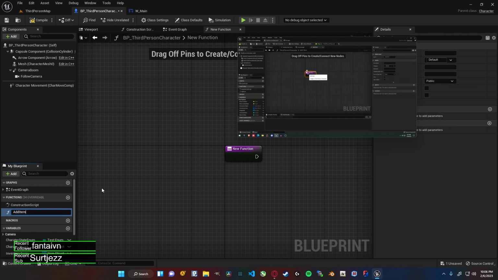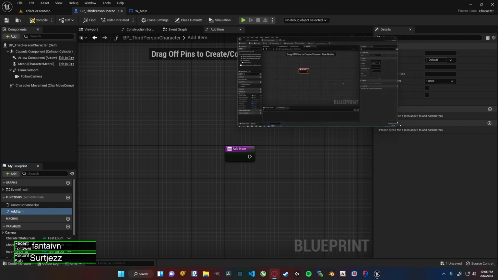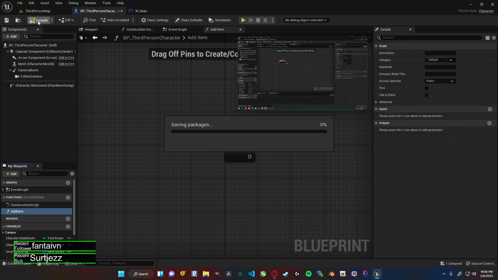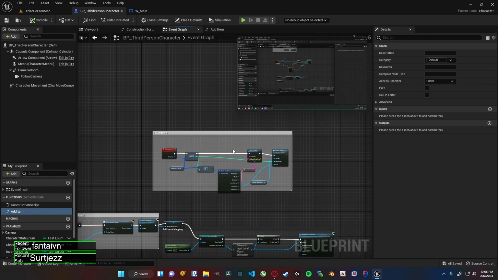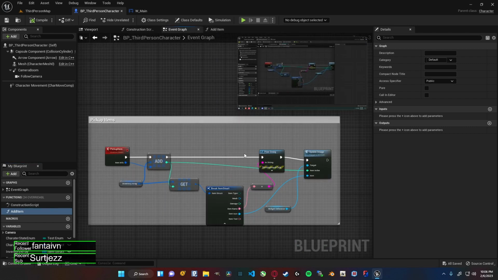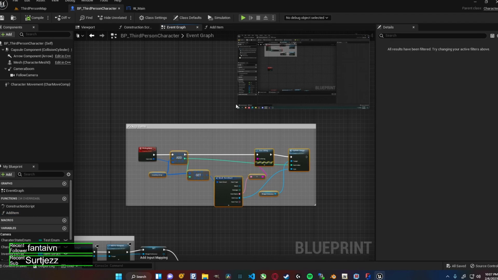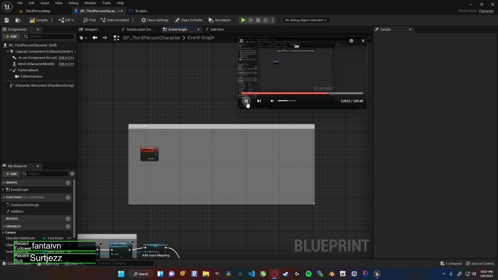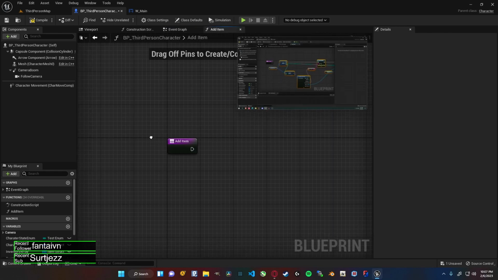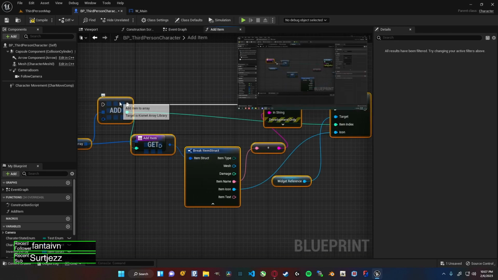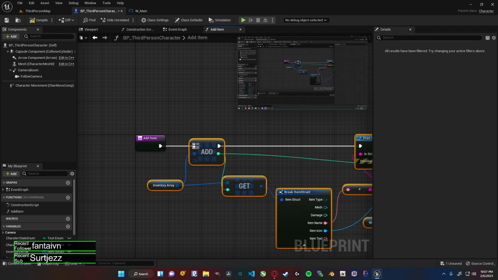So a function basically has inputs and outputs, and it allows us to kind of clean up our graph and put all of this functionality inside of our function. So we can actually take all this, Control X. So we're not going to copy the custom event? Okay. And in our add item, we Control V. And hook this up like so.